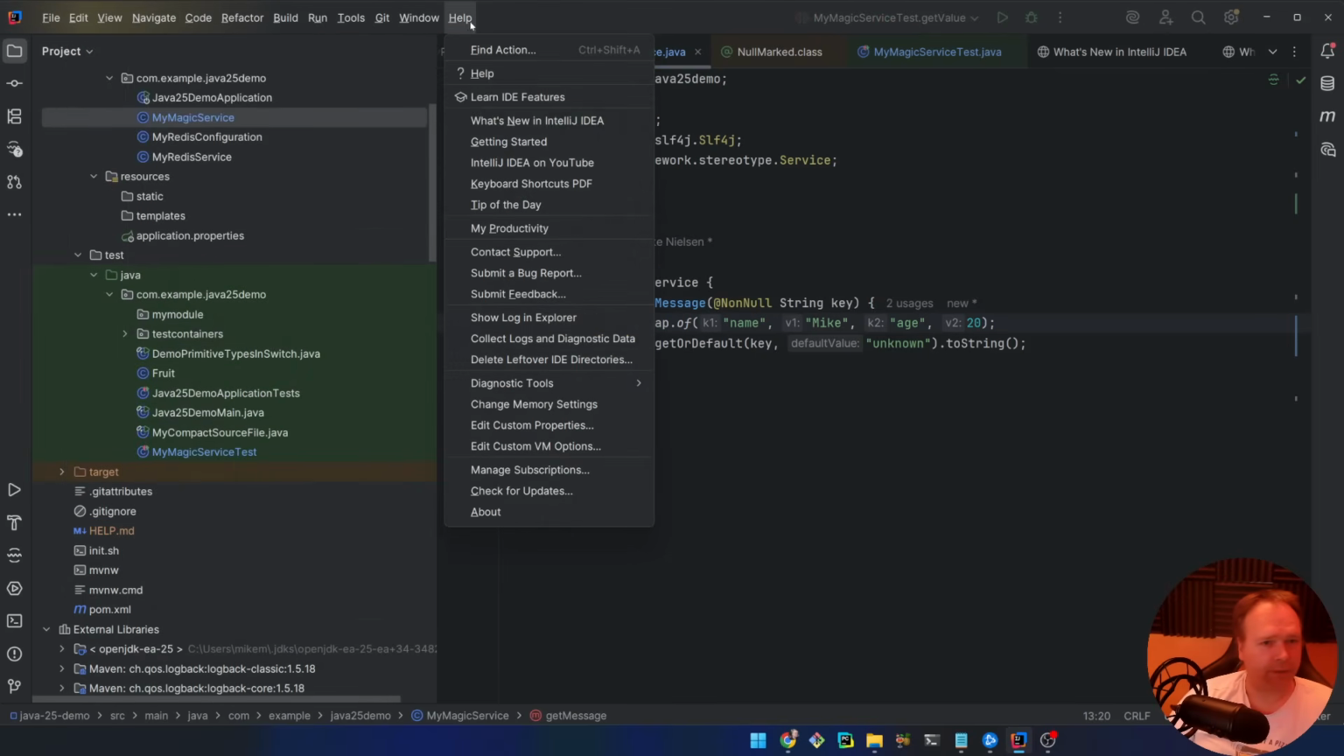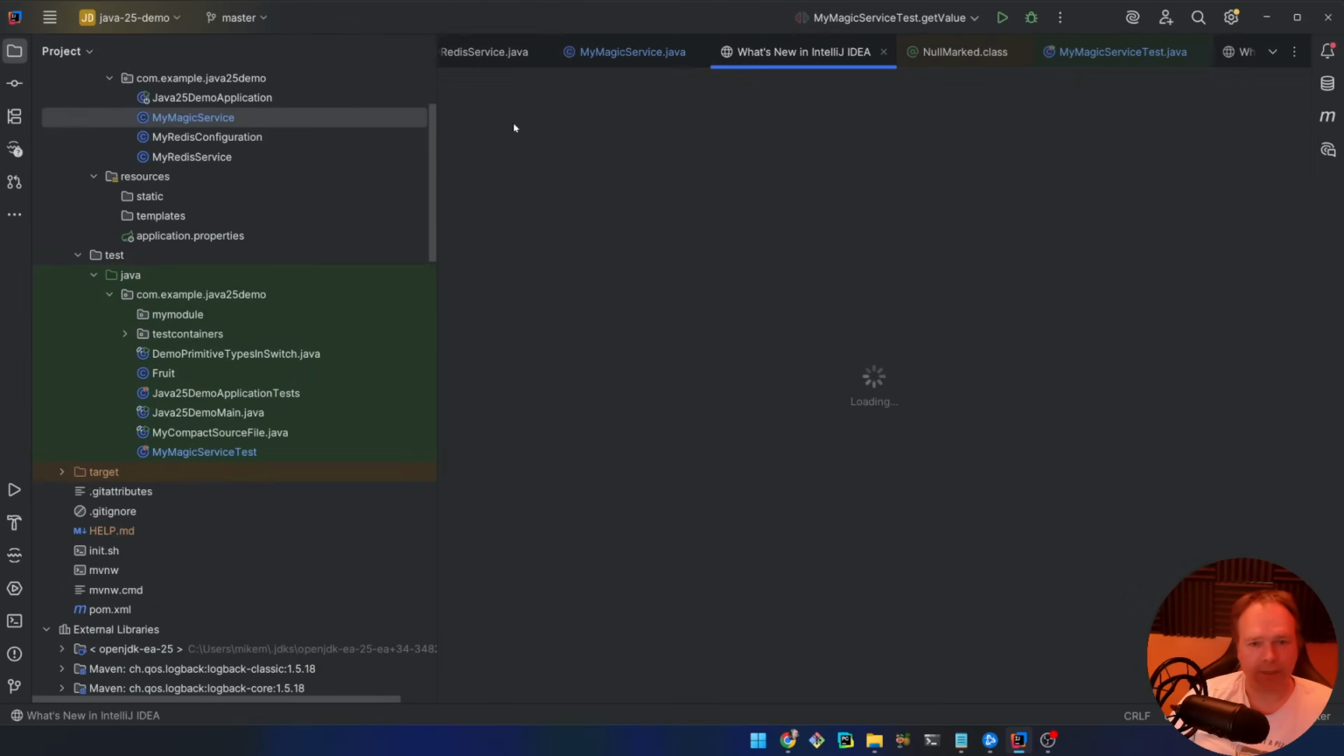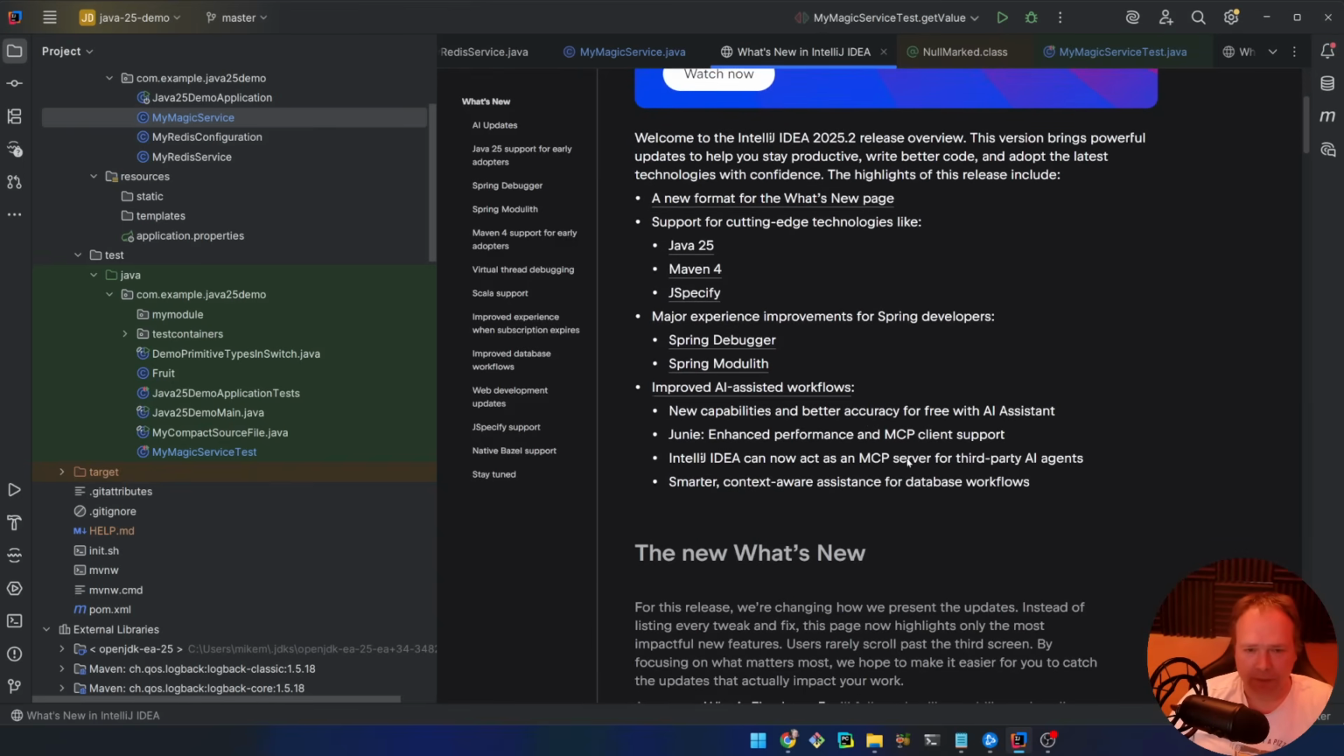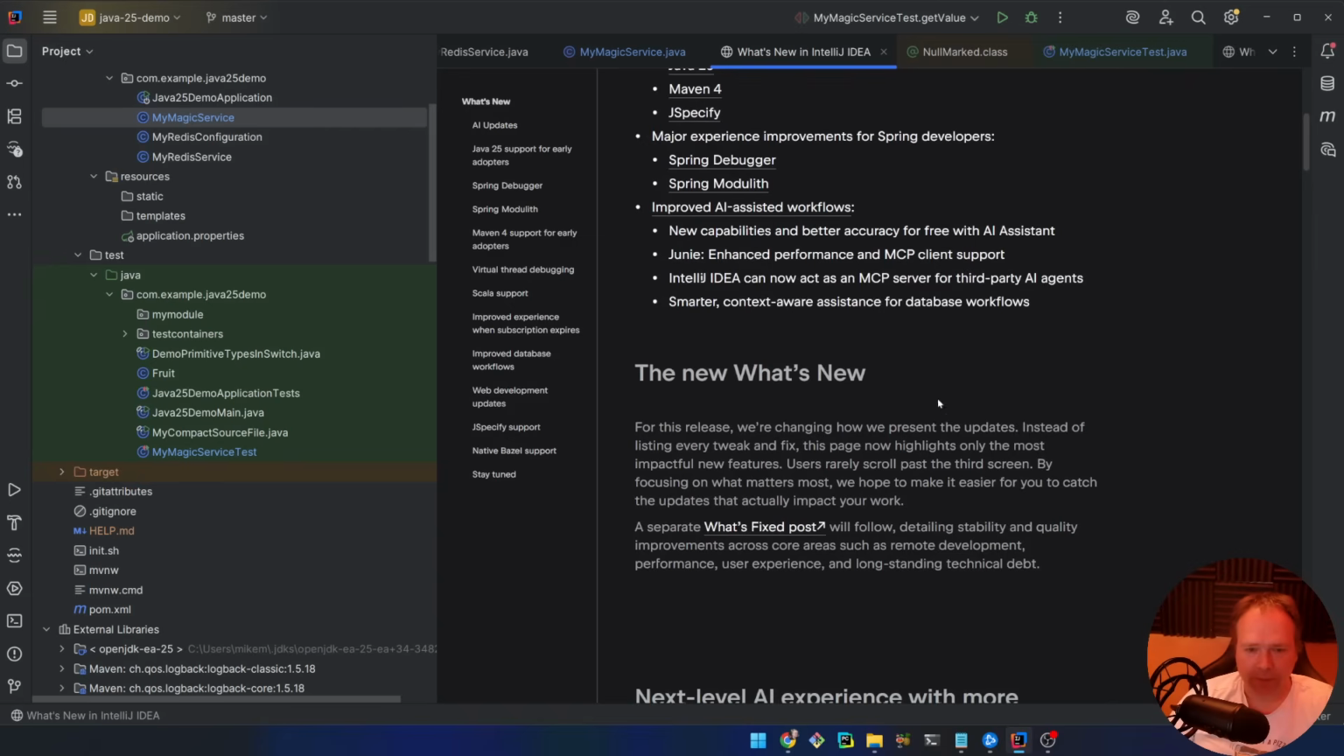Let me just check if there were other new stuff which was cool in IntelliJ. Java 25, yeah, we talked about that. Just the debugger, something with modules.